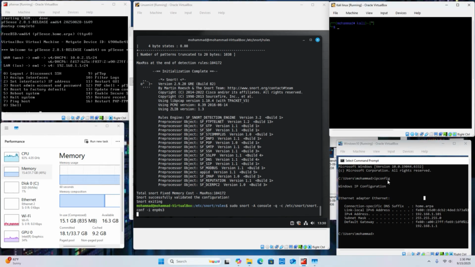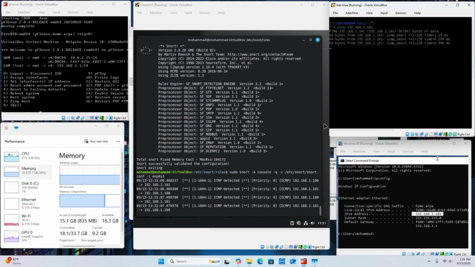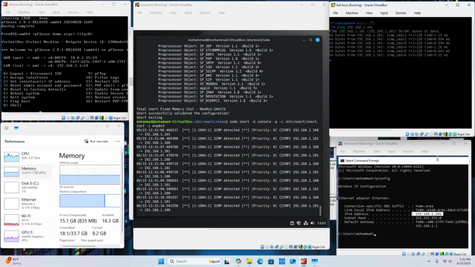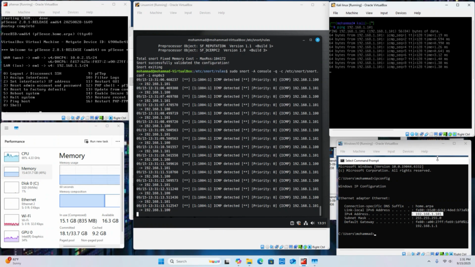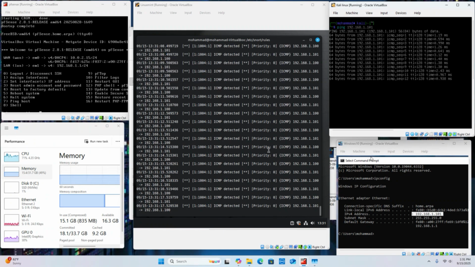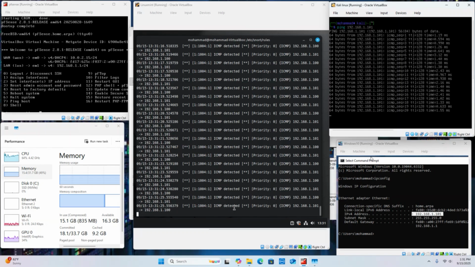We're going to ping to Windows 10, which has this IP address. So I'm going to write ping 101. Okay, so we are pinging from our attacker machine Kali Linux to Windows 10, and we are already seeing the alert message in our Snort showing ICMP detected, the way that we wrote it in the local rules.